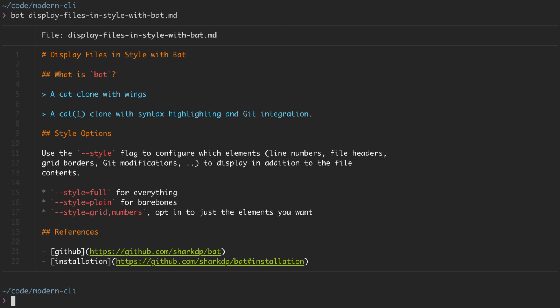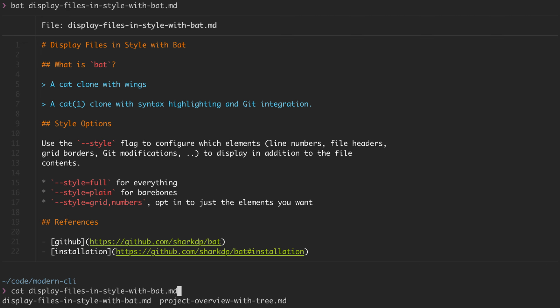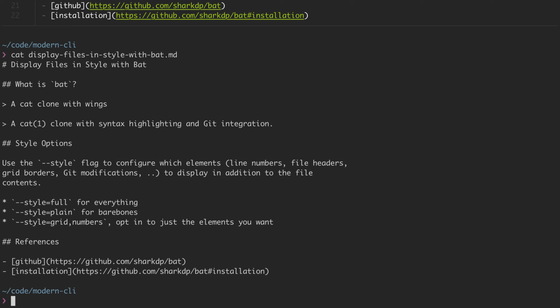Now, normally when I think about displaying the contents of a file in the terminal, I reach for the command called cat, and that would look something like this. Though cat gets the job done, it's a pretty bare bones approach. It's white text on a black background. The information that I want to convey doesn't really pop out.